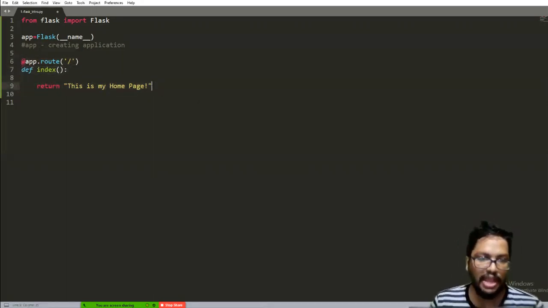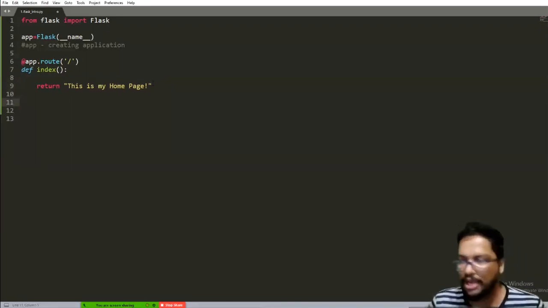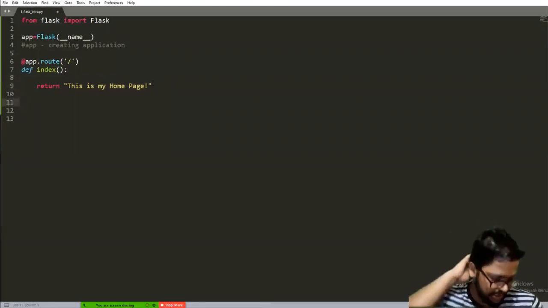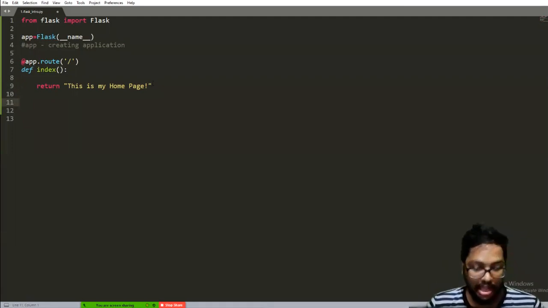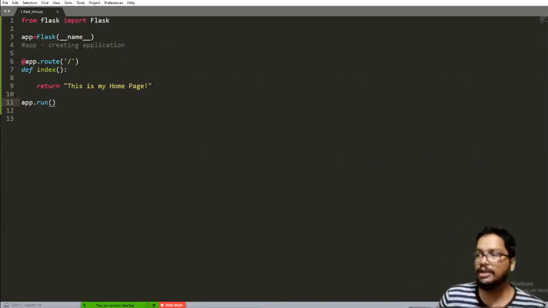That's what happens, right? So for this route or for this endpoint, this is the function to be called, right? So I have added one endpoint here. You can add several endpoints, but I will only add one endpoint here. Then what you can do is run the application, right? So basically, this is what you're going to do now. Running the app, right?